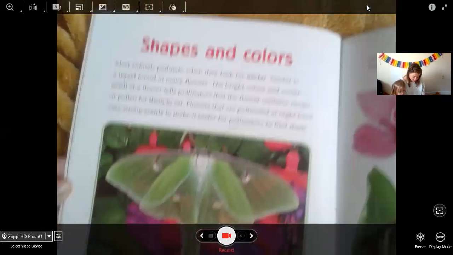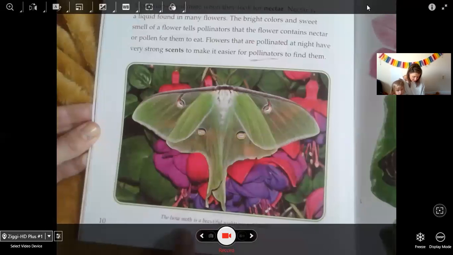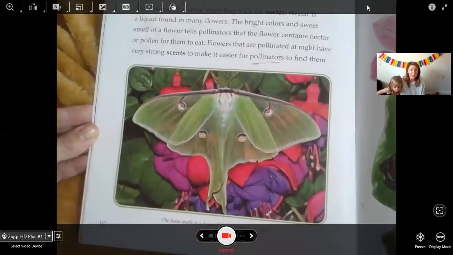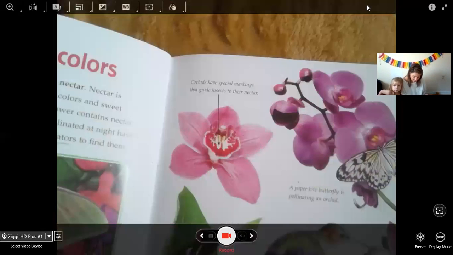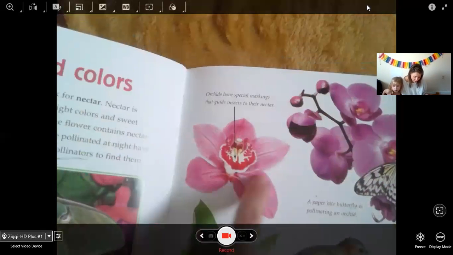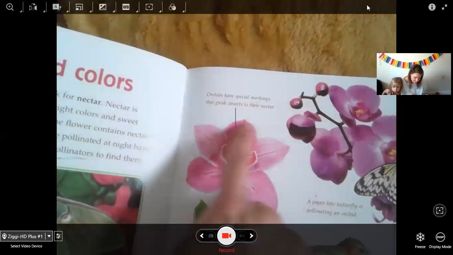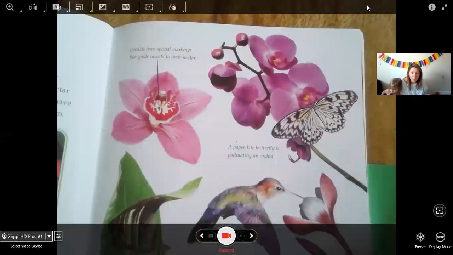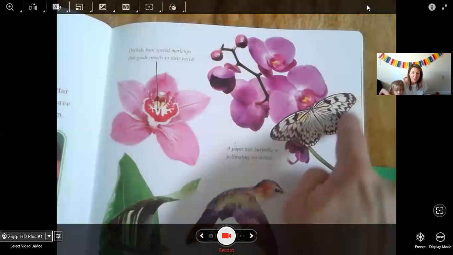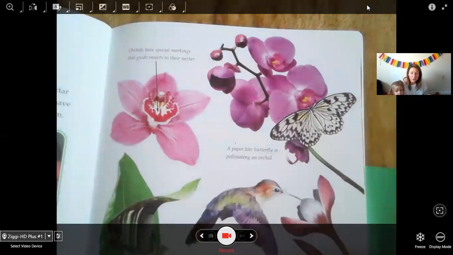So here's a luna moth, and it is a beautiful nighttime pollinator. So pollination doesn't only happen during the day, it also happens at night. Look at the beautiful color of this orchid. They have special markings that guide insects to their nectar. That's really cool. Look at this beautiful butterfly. It's pollinating the orchid.